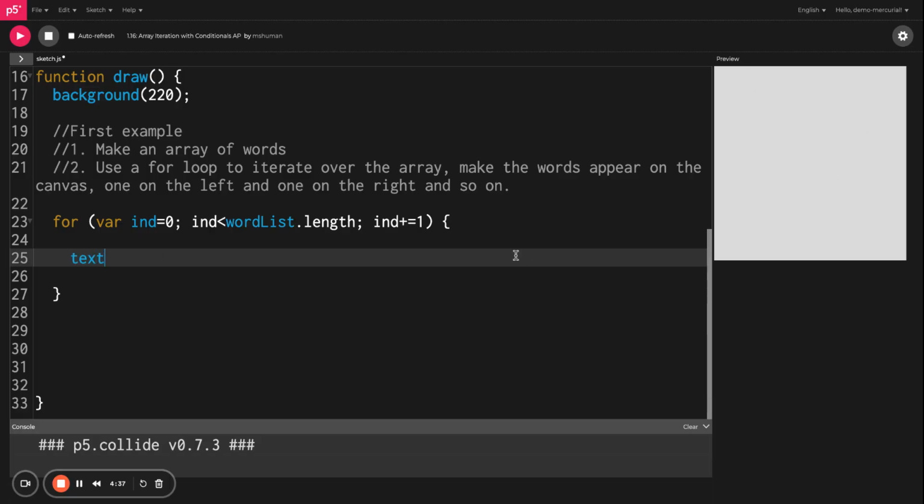So I'm going to do text, parentheses, wordList bracket end. That's going to represent each individual word, comma. I want them going down this time, so I'm going to give it an X, maybe 50. And if I put it just like the word in, then you will see that they're all on top of each other. But I don't want that.